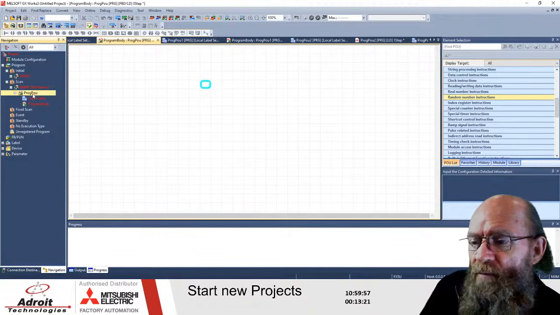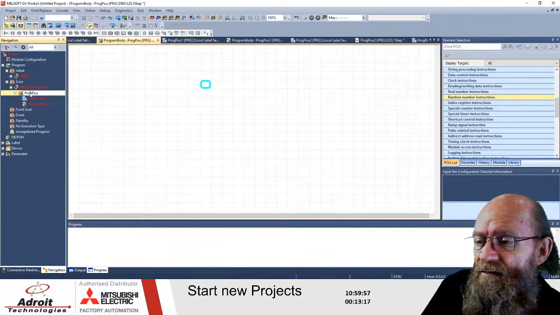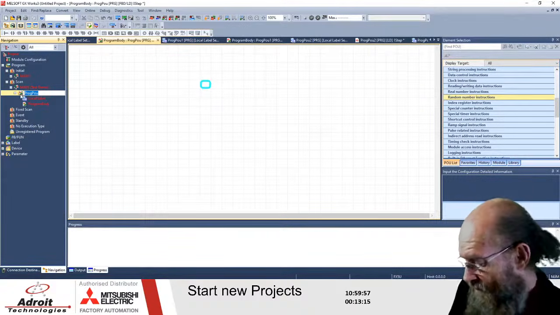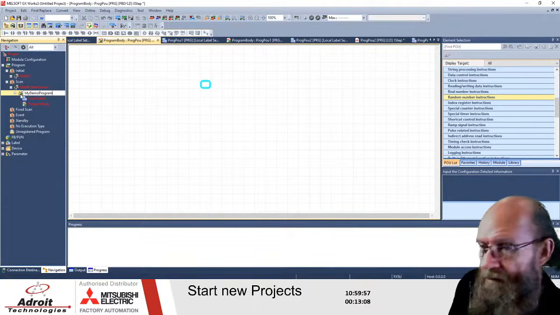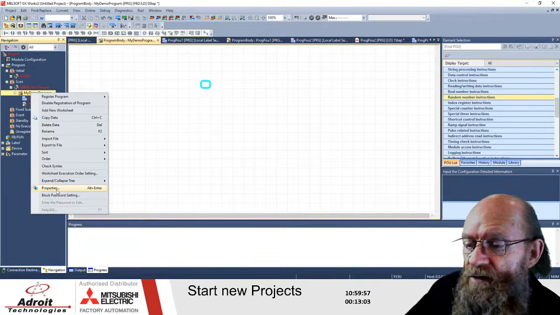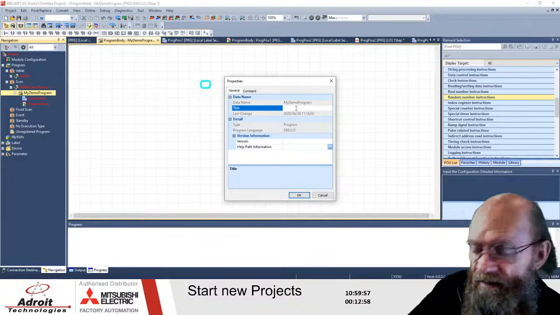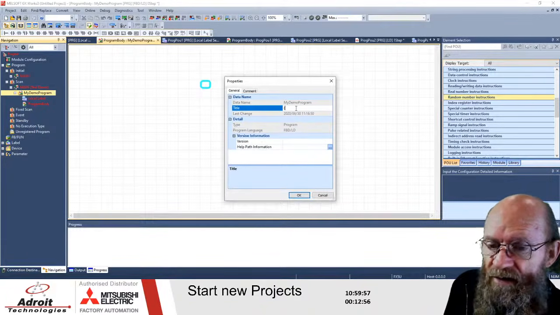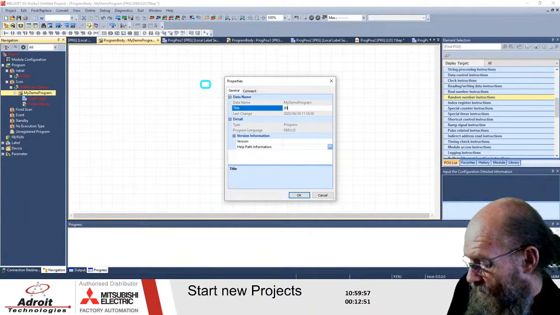Again, for my PLC, which I can also rename, I can give it absolutely any name that I want. My demo program. Okay. And again, I can go and look at the properties of my program. So there's my demo program, and I can again give it a title. So what is this program for? New demo, for instance.